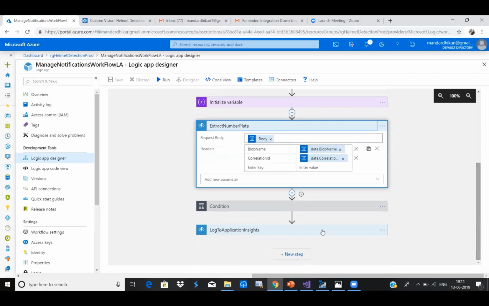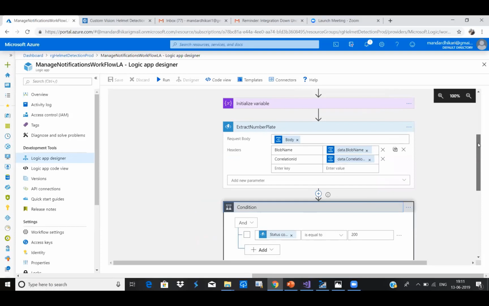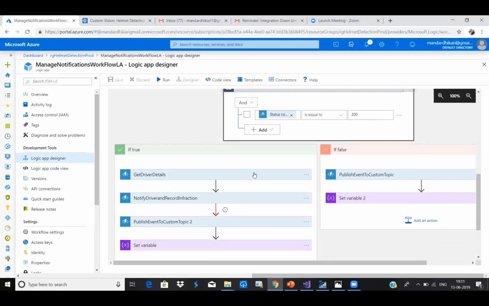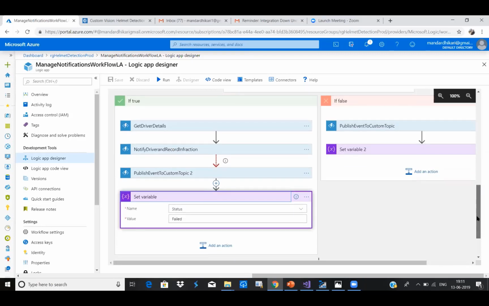point of time. So if we get a successful response from extract number plate, we then call the get driver details, which if successful calls notify driver and record infraction. If it fails, we call an action which pushes out the event that we received to an Azure function, which in turn pushes it to a custom event grid topic. And at the end, if there is a failure, the status is set as failed.